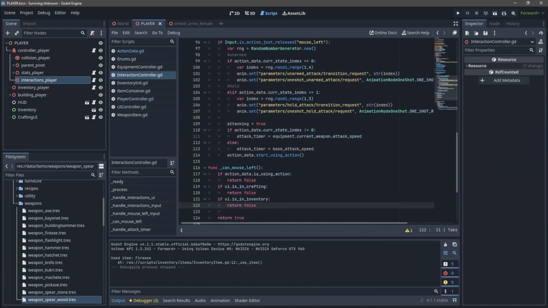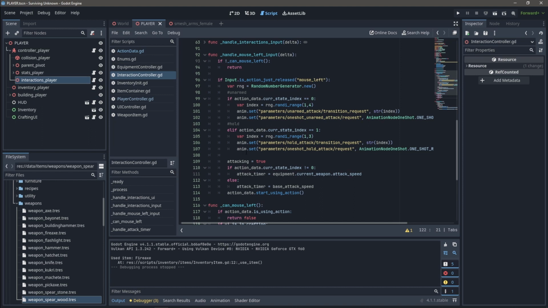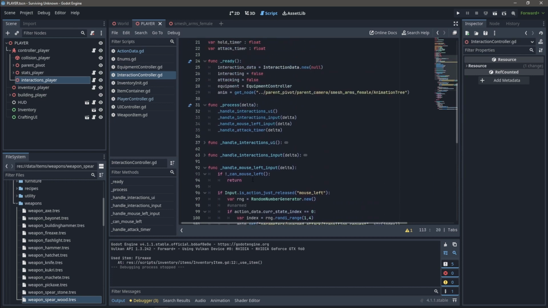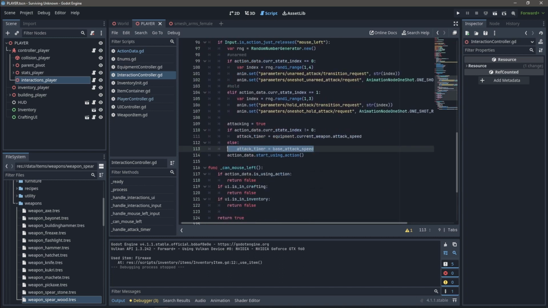Alright, so I think I got it working. Whenever I attack, I set the attacking boolean to true. I set the attack timer, depending on if we're unarmed, I set it to base attack speed, which is a variable in this script. So this is if we're unarmed. If we do have a weapon, then I set it to the current weapon attack speed. And then I also start using action.